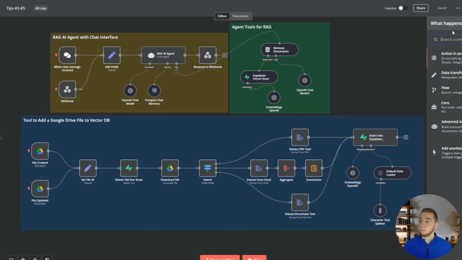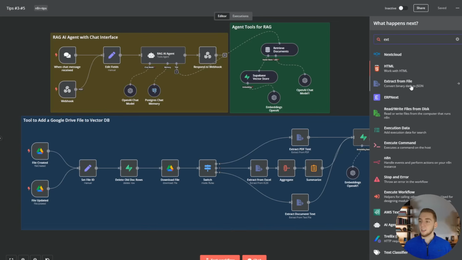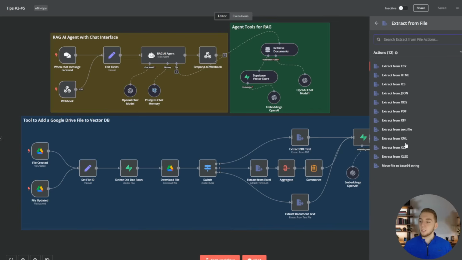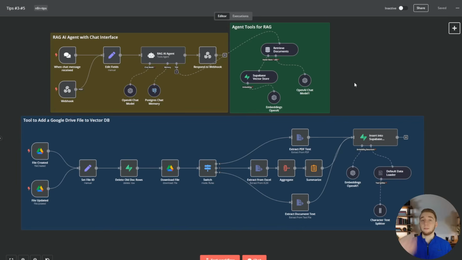And so when you click on the plus icon to add an extract from file node, you have all these different options here. So you have to include all the ones in the workflow here based on the file types that you are going to be ingesting into your vector database. And I go into detail for how to set up this kind of thing in that other video on my channel that I'll have referenced right here.